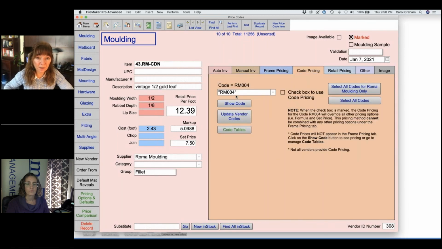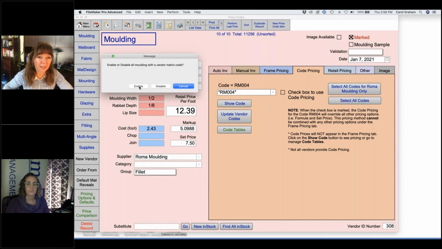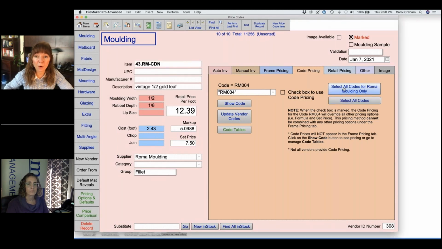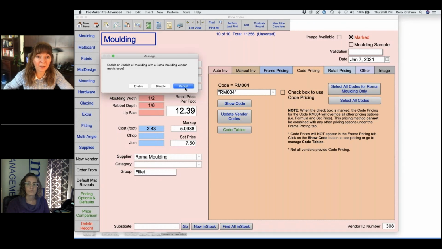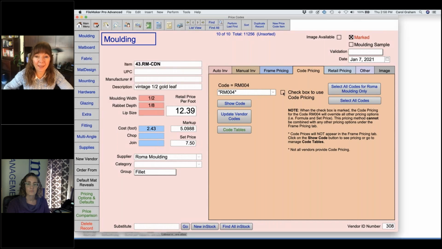If you are using the matrix pricing for all of your suppliers, you can click on the button to select all codes, and this will enable it on all of the records, and you'll just click enable. Okay, or you can apply it to just one vendor, in which case click the enable to apply it just to that one supplier. Okay, if you find that the check mark is missing on one, you can go in and add it, or you can say on this particular one, I don't want to use it.